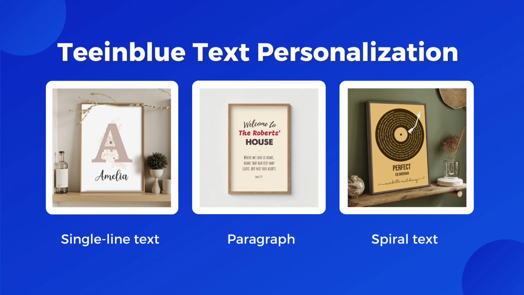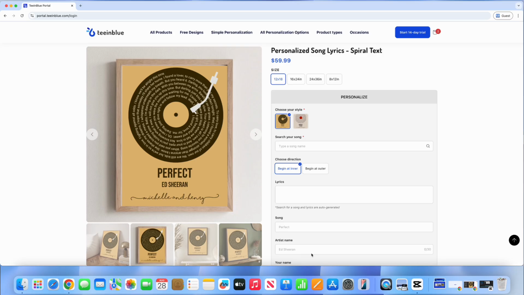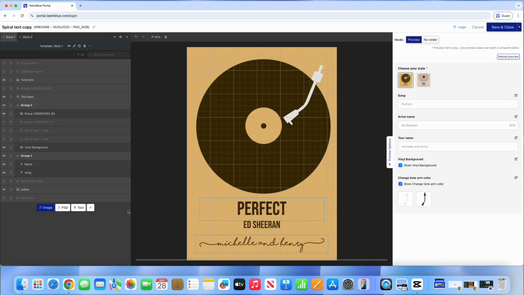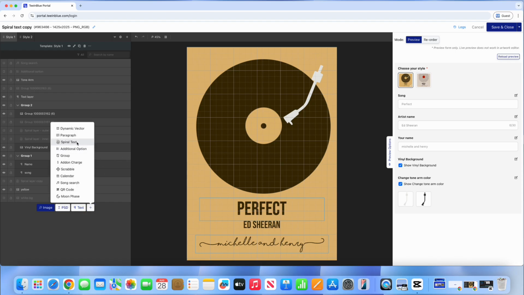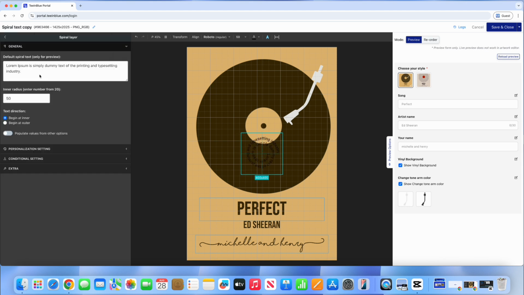Now, let me quickly show you one really special text type that you can create with Teeinblue: spiral text. This is something you often see in personalized song lyrics products, like this one. To add spiral text to your artwork, just click that same plus button and look for spiral text in the drop-down list. Click the pencil button to edit, and in General Settings, you can add default text, choose where the text should begin, inner or outer.